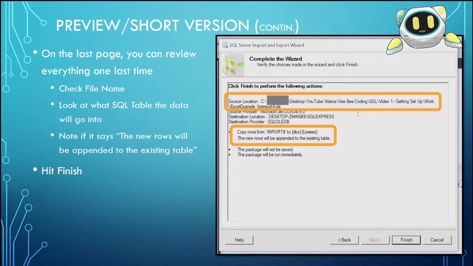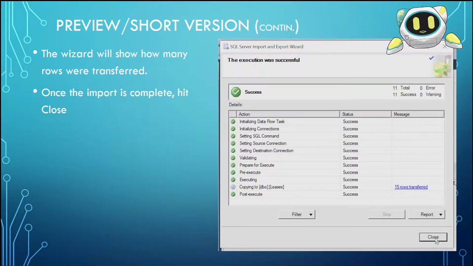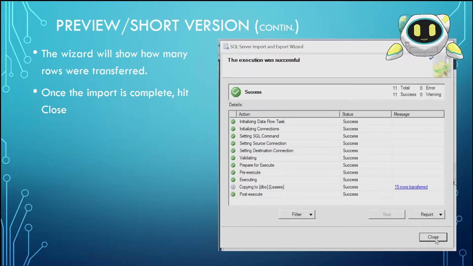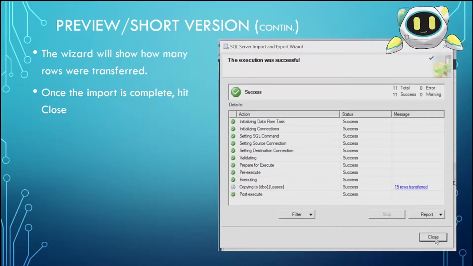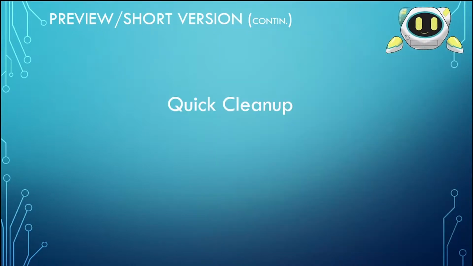It's a good chance to review: is the right Excel file being imported, is it going to the right SQL table? Note that it says it's going to an existing table, and so on. If everything looks okay, you can just hit finish. The import wizard will show you how many rows were transferred. When everything is done, you see successful, or you see success, you're good, you can hit close.